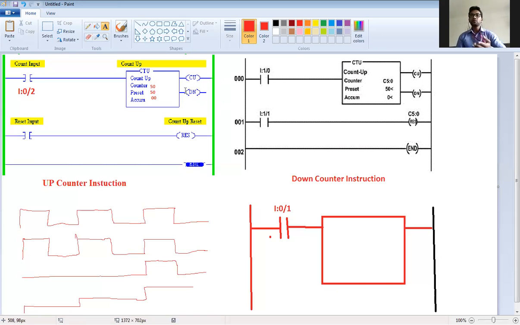The timer has 3 outputs. One was enable: when the timer starts, enable becomes high. When the timer is counting, there was the TT bit, which was continuously ticking high, low, high, low. And the last bit was the done bit: whenever the timer completes, the done bit becomes high. That was the case in the timer. Now in the case of the counter, there are only 2 outputs, CU and done.